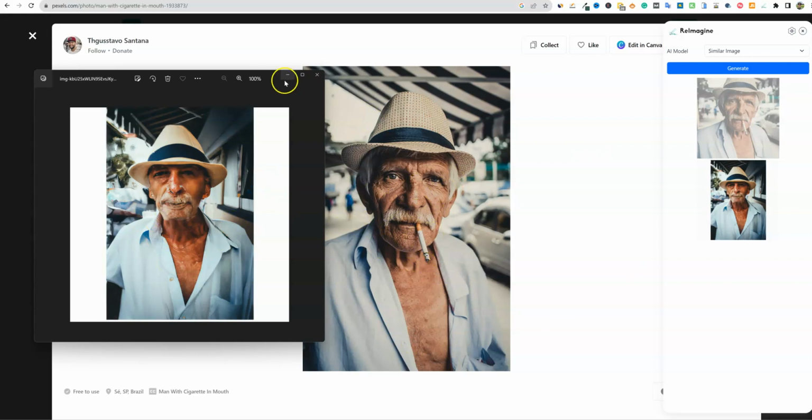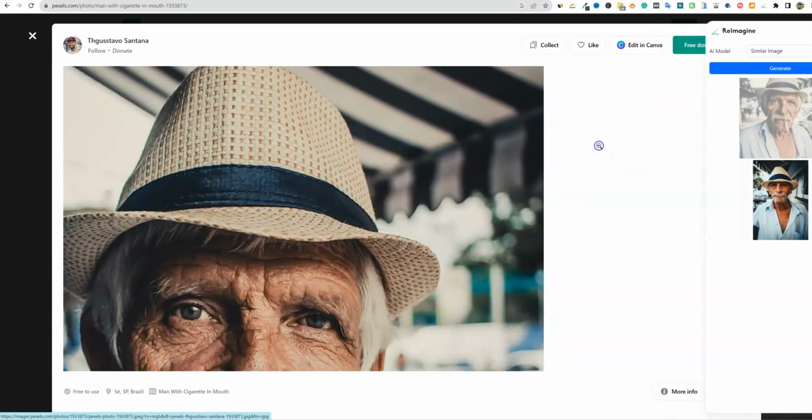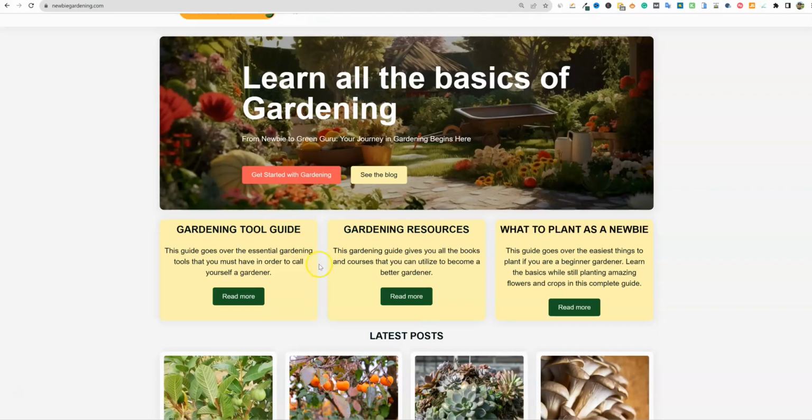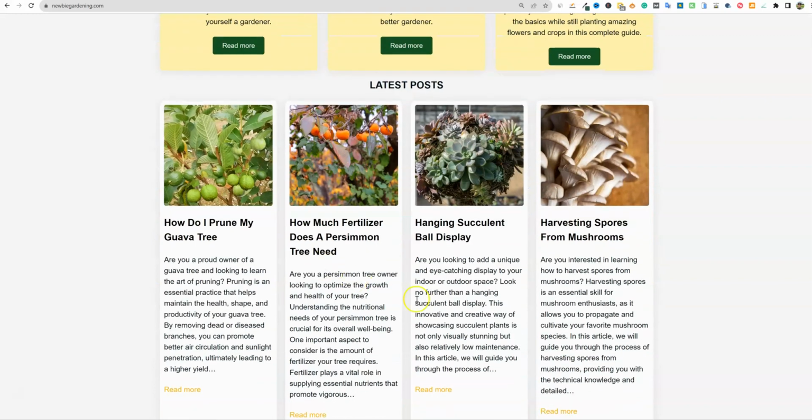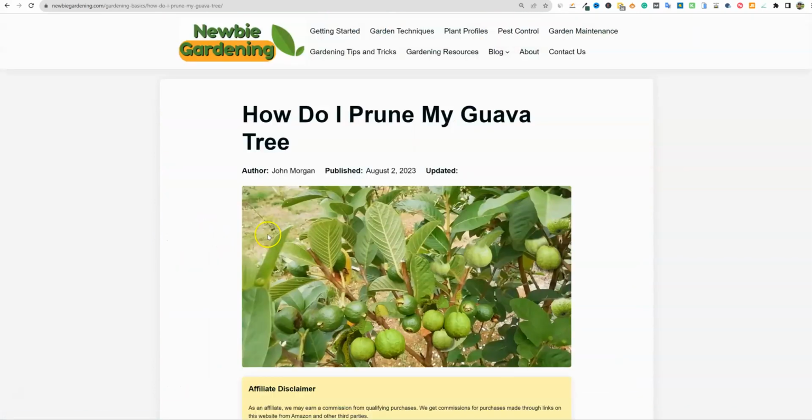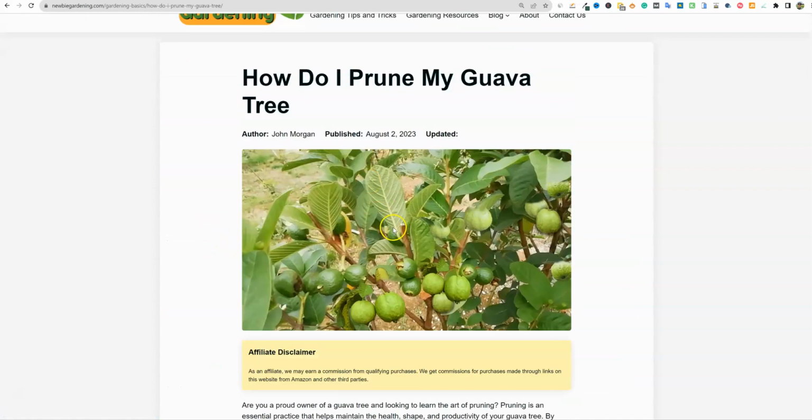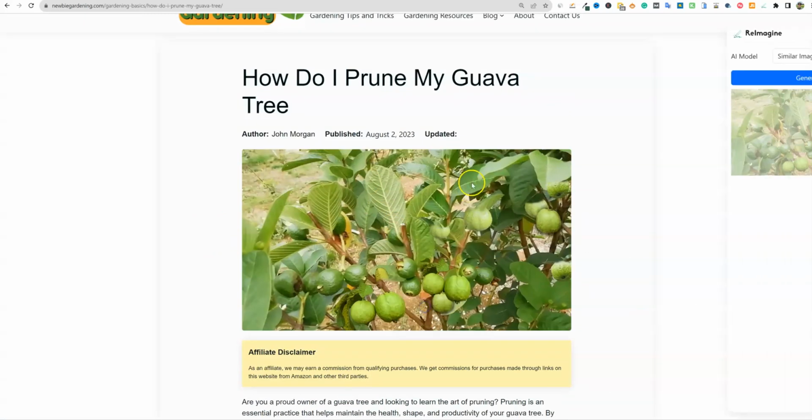I wouldn't use it for people. I'd probably use it for other niches, but not people, not humans. The background remover is great. Let's go on to my gardening site real quick. And I know that these images are real images. They're not from AI. So I'm going to go ahead and just right click right here and reimagine this image.